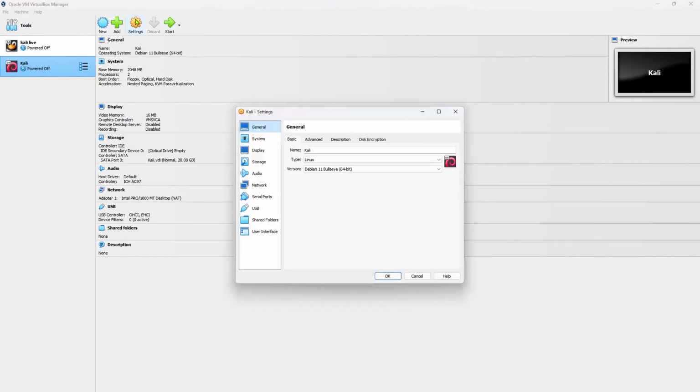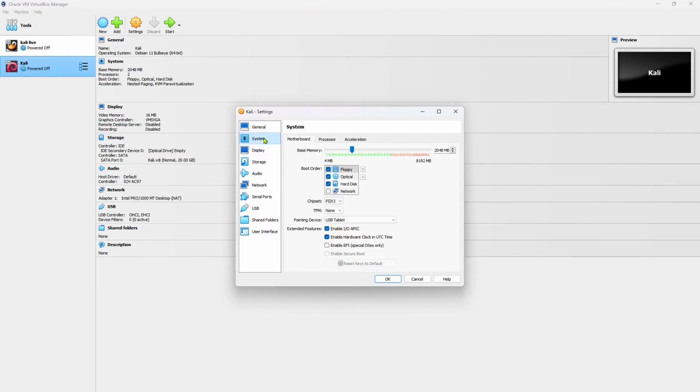Now click on the setting option. Click on Advanced option and change the drop-down list to bidirectional. You are almost done with setting up a VirtualBox.